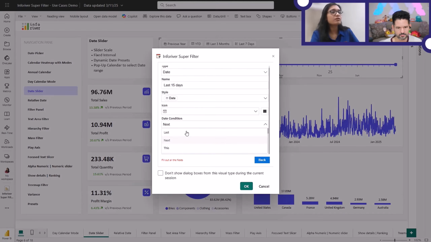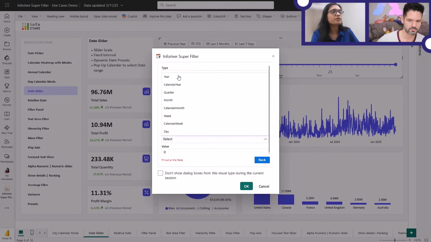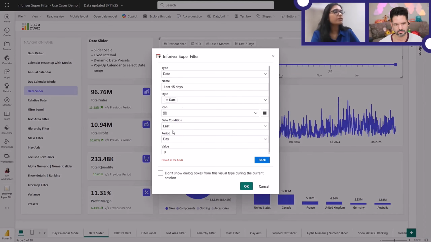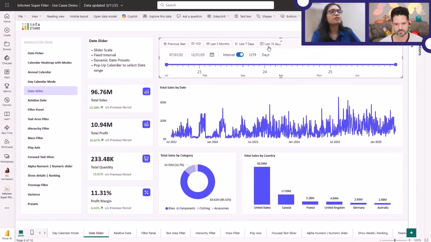So I'm going to stick to last. My period is days that I'm looking into. We also have options in the periods ranging from the grain of year up to day, can be the calendar year or it can be the relative year. I'm going to stick to days and last 15 days. And I'm going to click on OK. And we have the last 15 days available on the screen here. That's how we can set various kinds of presets in this visual.